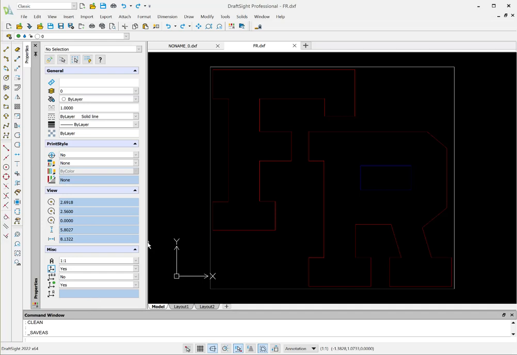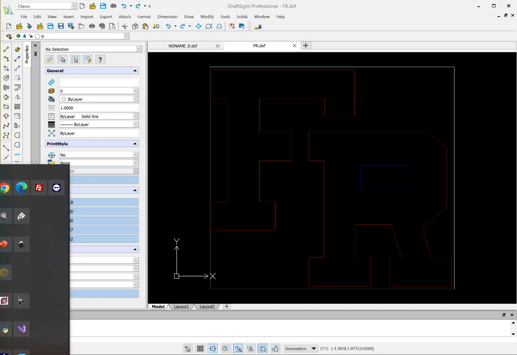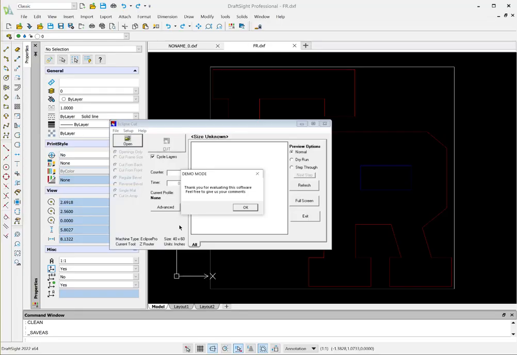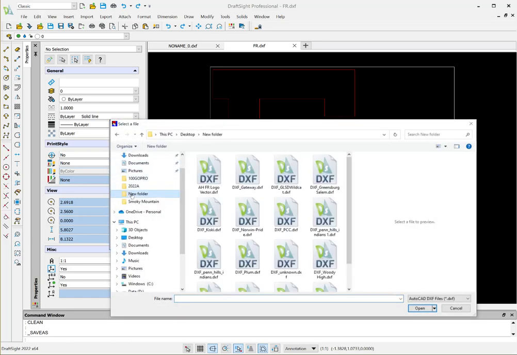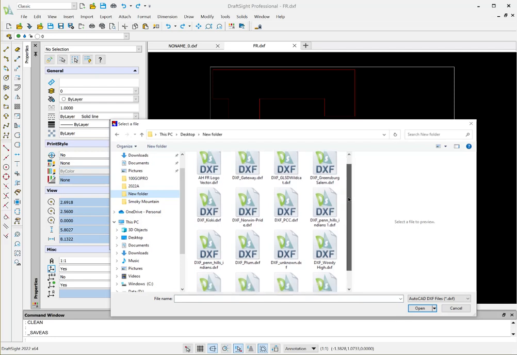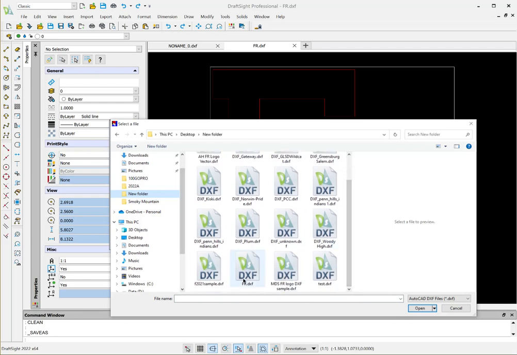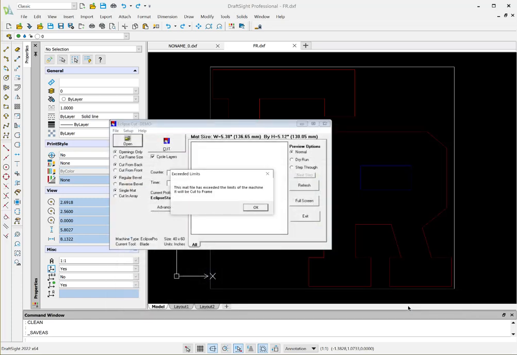So we're going to start the cut software. Demo mode, because I don't have a controller card. File, open DXF file. We're going to go to new folder, and we're going to find the FR DXF. Open it up. So it's complaining to us, this map file has exceeded the limits of the machine. Because on the machine, you can only cut within 1 inch of the bottom and the left. And we've got this little 60,000 16th of an inch. So it's yelling at us. And we're just going to say, okay.